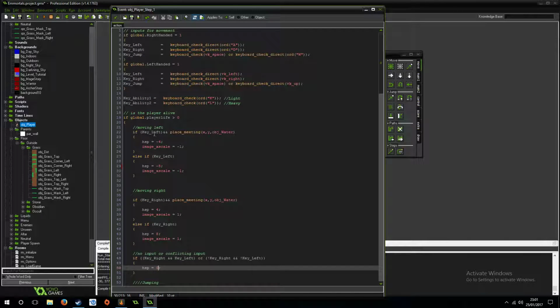And if you want to, place_meeting is just if the sprite or the object you're talking about is touching another object which you're talking about. So in this case I've got water and the player. X and Y, because we're in the player code, means the player's X coordinate and Y coordinate, not the water's Y and X coordinate. What have I done? I swapped them around. X, Y, obj. There we go. Messed up. Sorry.